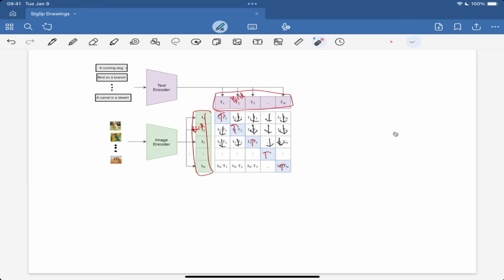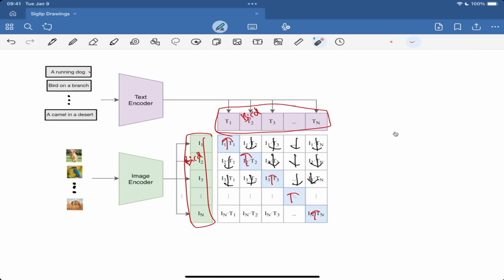But there's a problem with CLIP, and it's because it's using the softmax function. What happens here is when we use softmax, we take this image of a dog and all the corresponding texts that we take dot products with. We want to give this a high probability, and the rest we want pretty much 0. And we want to do it for all the image-text pairs here.